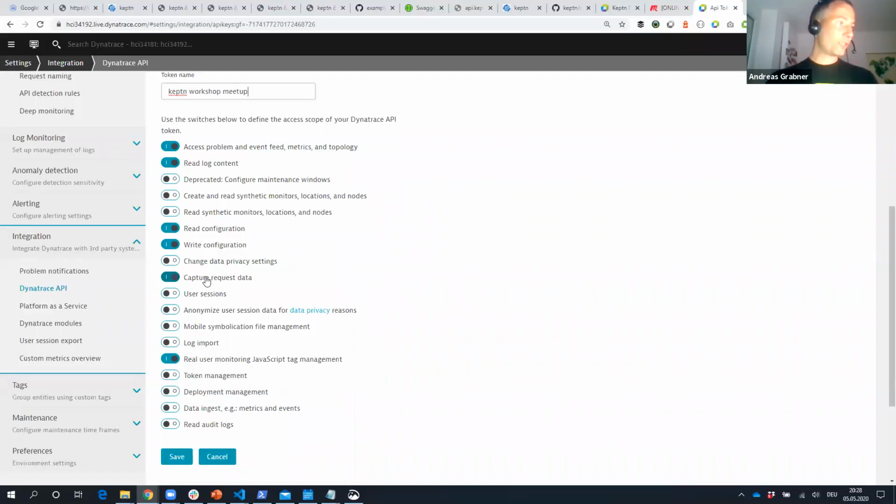So if you can double check if your API token that you used actually has these switches turned on, and if one of those was missing, then this is most likely the reason for it. Okay, so please double check. It's on the integration, Dynatrace. Thanks, I'm checking all. Okay, perfect.